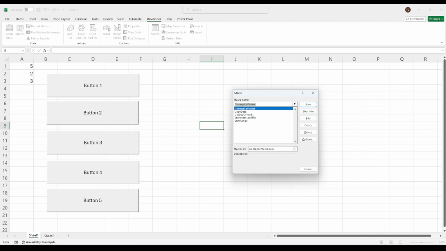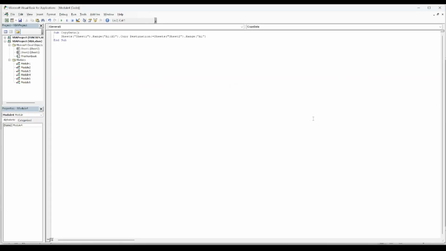What if we wanted to look at something like copying data? How do you think that might look? Well, we do sub copy data, and then those curly brackets. We indent the following lines. We say Sheet1, looking at the range A1 to A5, dot copy. And then the destination is Sheet2, range A1, end sub. It's as easy as that. Now there's a few elements you have to recall with the syntax, like this here.